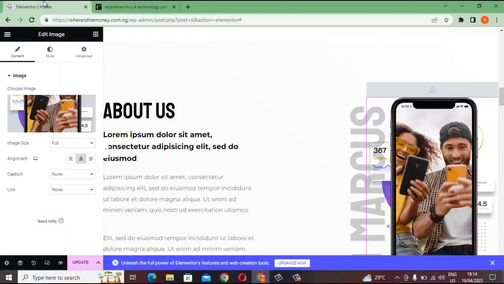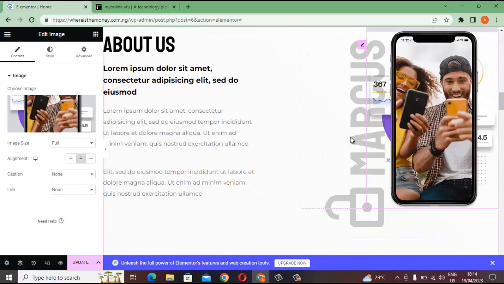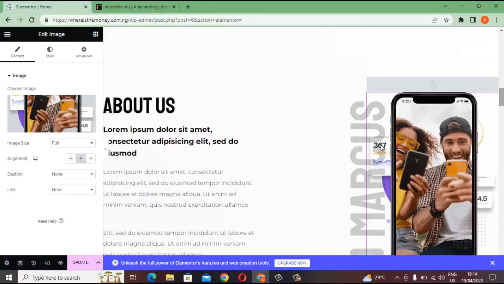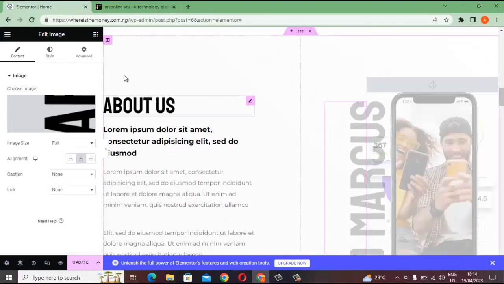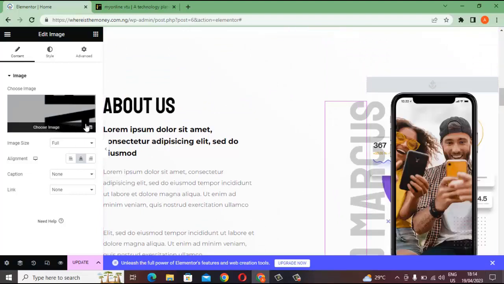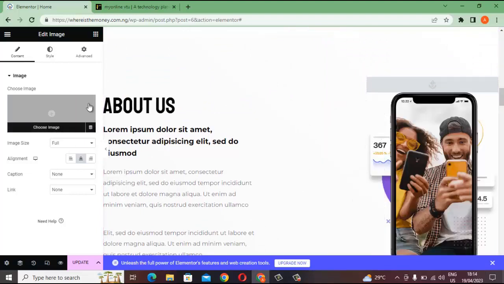Can you see we still have this overlay image there? So we have to remove it. Click on the image, click on delete, so let's update. Can you see we don't have it here again?